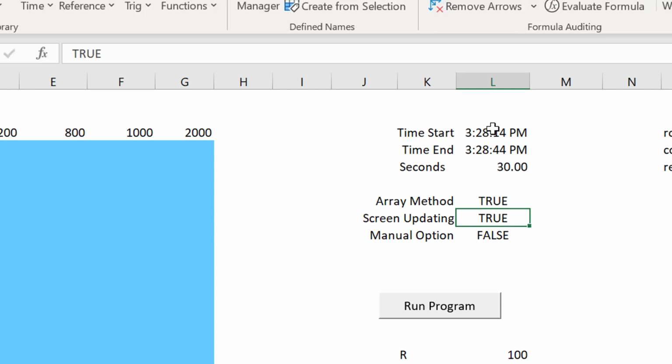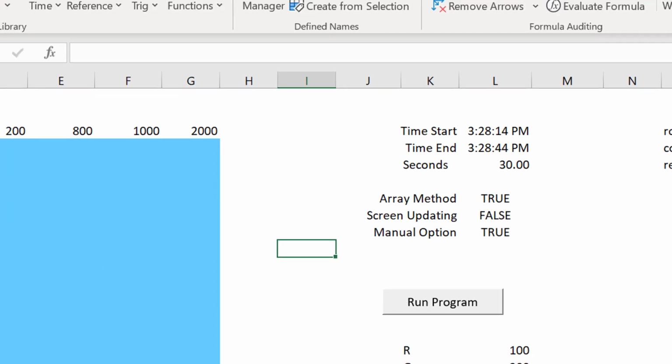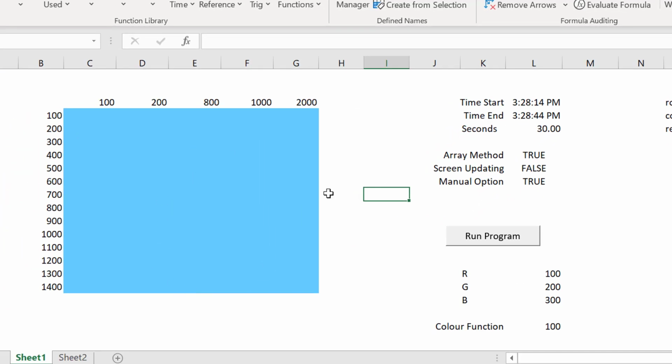So again, this last one took 30 seconds, not 30 minutes. If I put apply array method true, screen false, and manual true, then the same program to run the same data table. Now I do Monte Carlo with this, and there are so many applications with this.